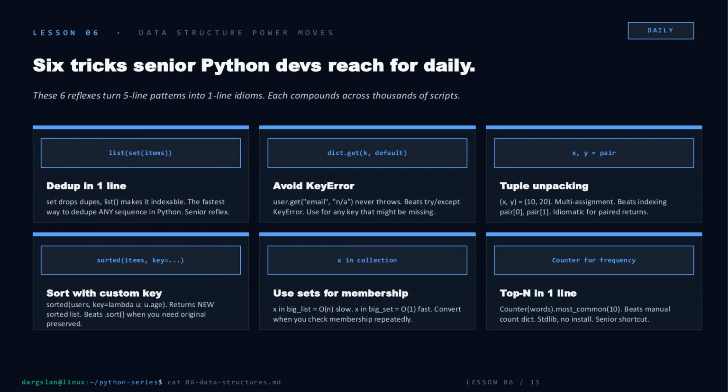Now let's stack 6 more reflexes that compound every single day. Wrap any sequence in list of set to dedupe in 1 line. Use dict.get with a default to dodge key errors forever. Unpack tuples directly instead of indexing into them. Pass a key function to sorted for custom ordering. Convert to a set before repeated membership checks. That's O(n), collapsing to O(1). And reach for Counter.most_common when you need top N.